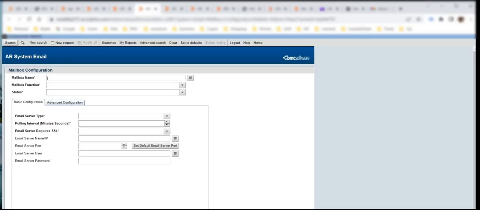This is the form where we configure our email boxes. How do we do it? There are two ways: one is incoming and another one is outgoing. Incoming is used for incoming emails. If you have emails that you want to come to the Remedy system, we have to configure an incoming email box. And if there is an outgoing email or notification you need to trigger from BMC Remedy, then you have to configure the outgoing email box.